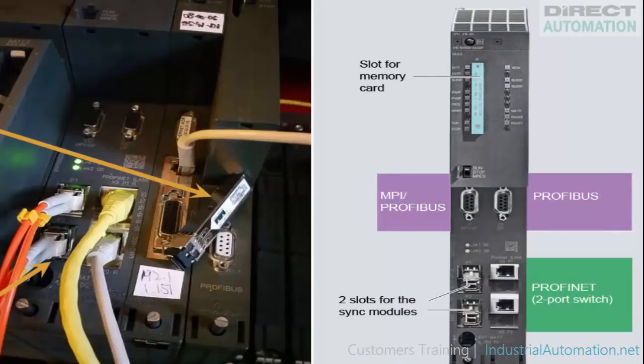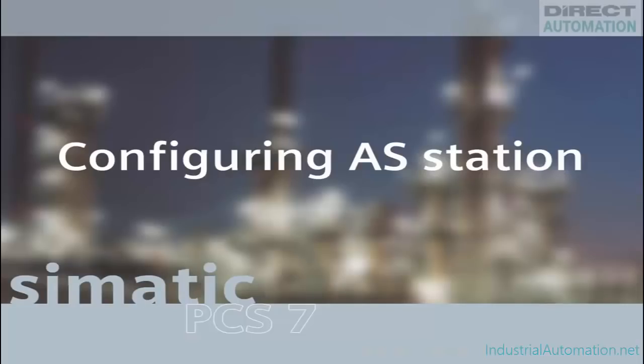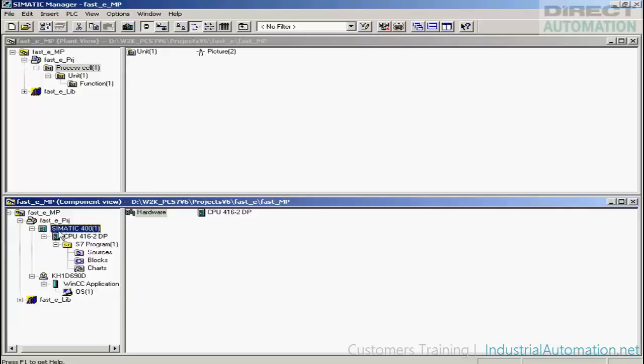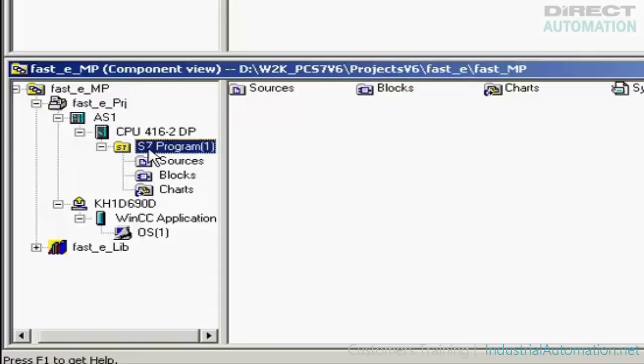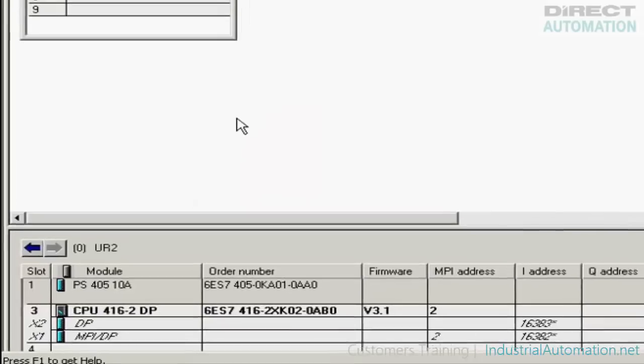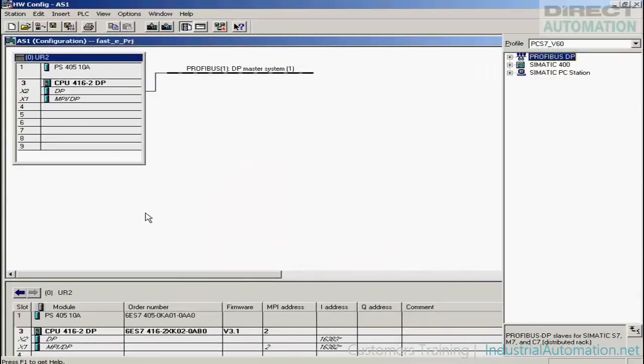In the new multi-project, the wizard has automatically created an automation station, which should be renamed in the component view so that it can be better identified. Next, the system hardware configuration and layout is performed. First, the S7400 station is renamed so that it can be identified better in AS1. It's recommended to name the controller after the process areas it is to be used to control. The name of the S7 program is adapted to the AS name.